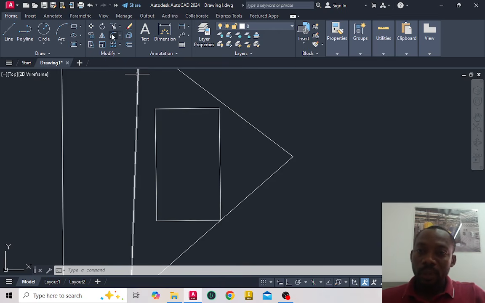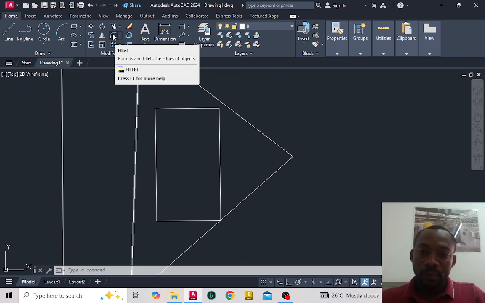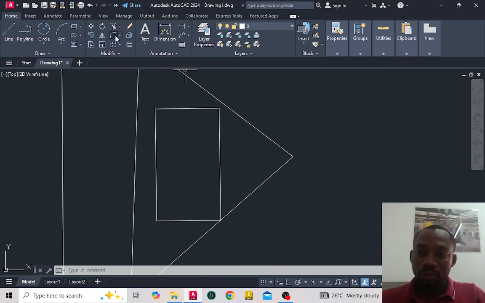The next command I'll talk about is the fillet command. I want to fillet the edges of this rectangle, so I can click on fillet. After clicking on fillet, click on the radius, because you need a radius, a distance, to draw a fillet. So click on radius.